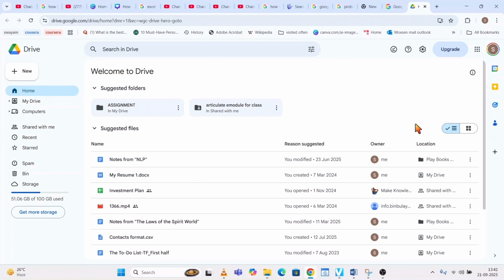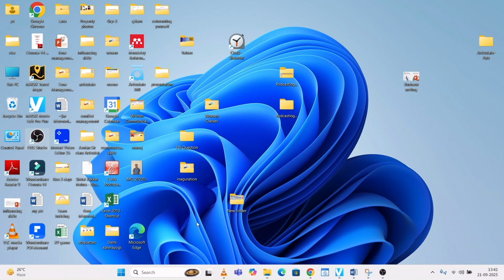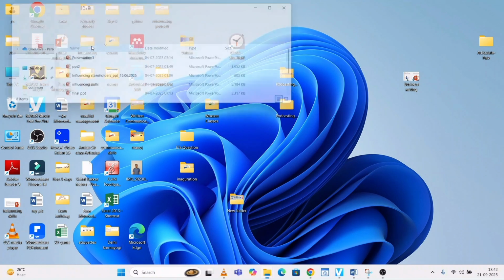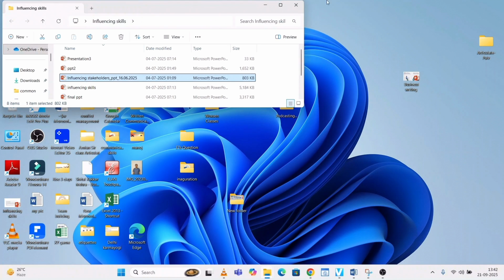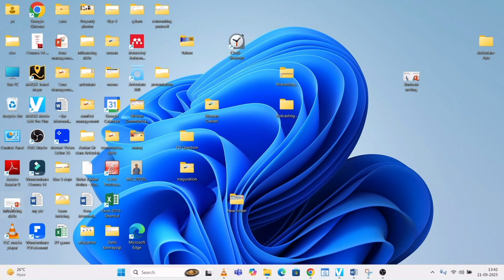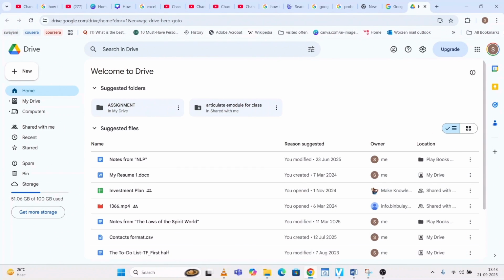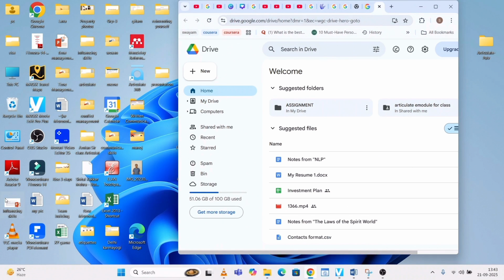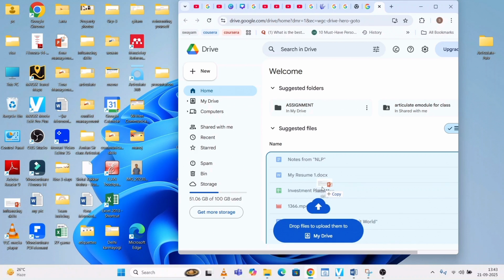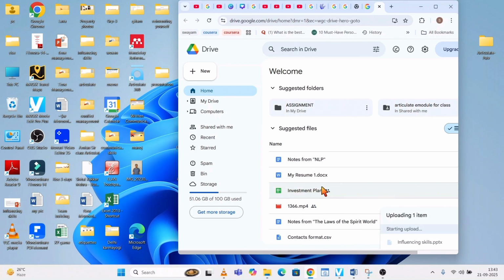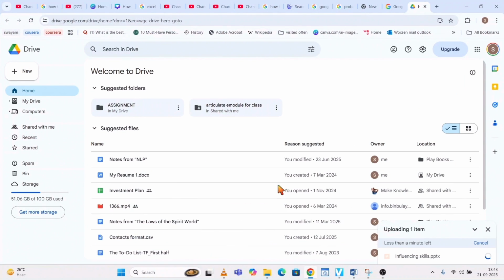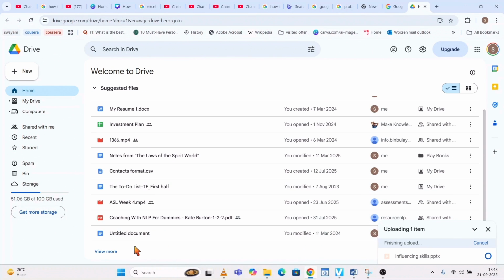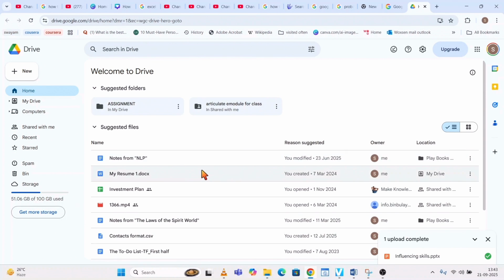So for example, I want to load or upload this file, this file or maybe this folder, to upload it in Google Drive. So what I'll do is I'll simply go here and I'll resize it so that I can drag and drop my file here. You can see drop files to upload them to my drive. I'll simply release this button. So as you can see, it is uploading, and let me see where it has uploaded.